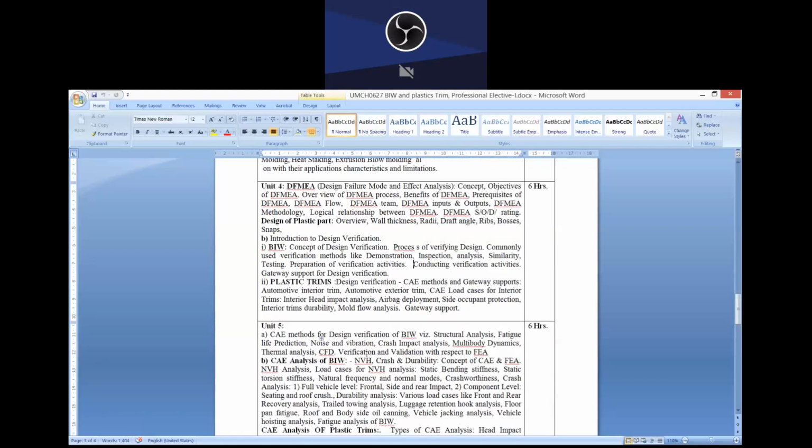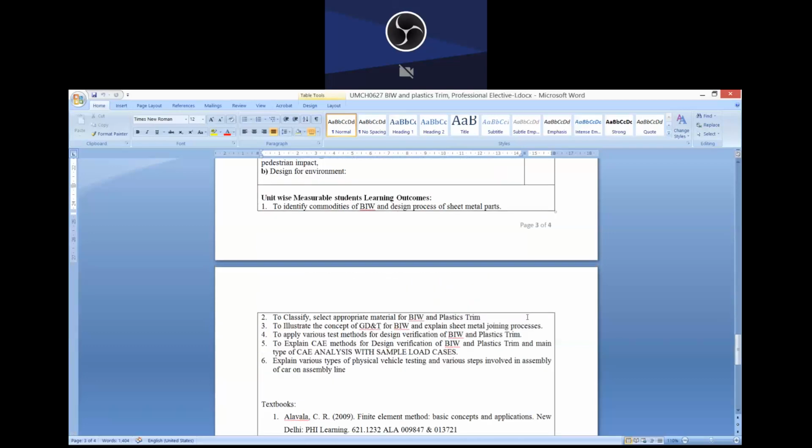There will be 6 units. Mainly the subject is oriented towards automobile design, especially vehicle chassis. So this is all from my side. Of course, if you have any doubt, feel free to contact me.